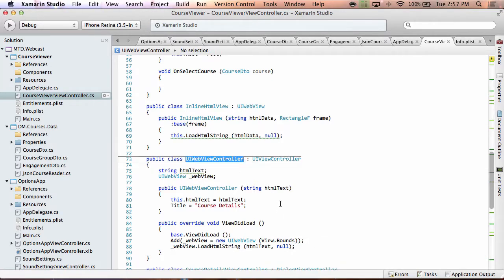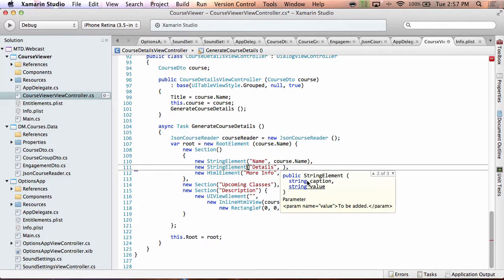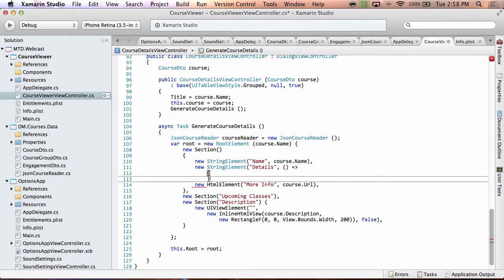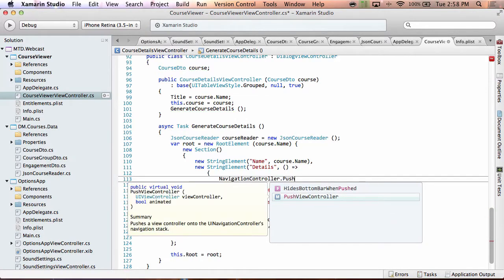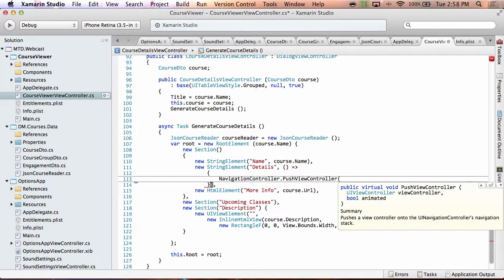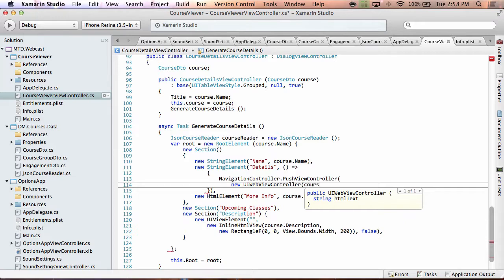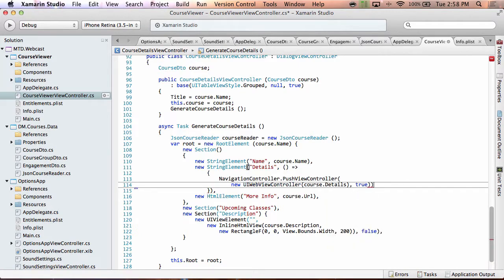Let's take this web view controller and come down here to our details. And when you actually click on the details, what I like to do is instead of passing in a null string, notice I can pass in an action for when you tap on this. And so I'm going to go ahead and say, for this action, let's call navigation controller dot push view controller. Okay, so we'll push a new view controller. Let's create a new UI web view controller, this new thing that we just created, passing in our course details. All right, so that's the HTML text that we'd like to have. And then we'll say we would like to be animated. That's fine. Close off our two parentheses.